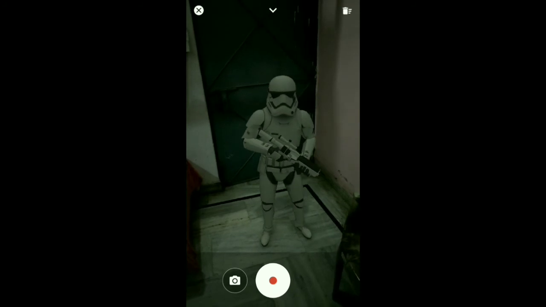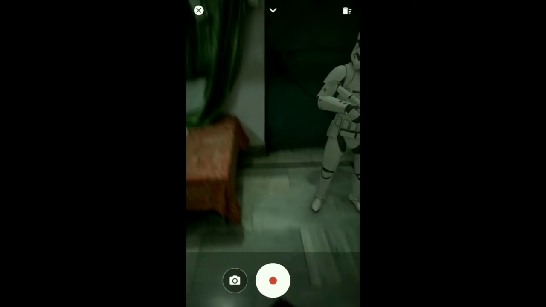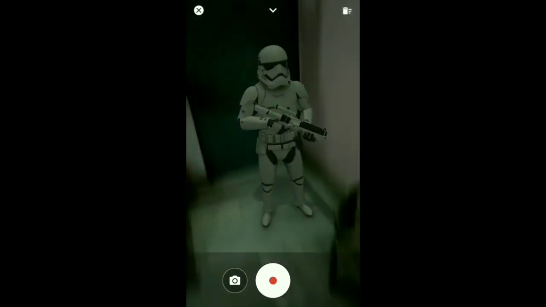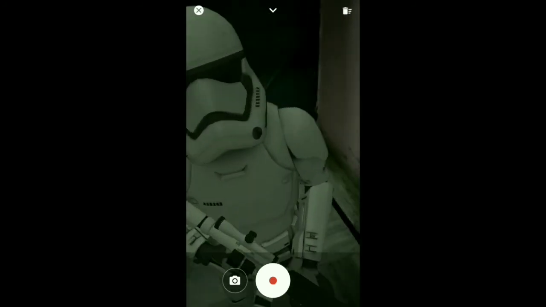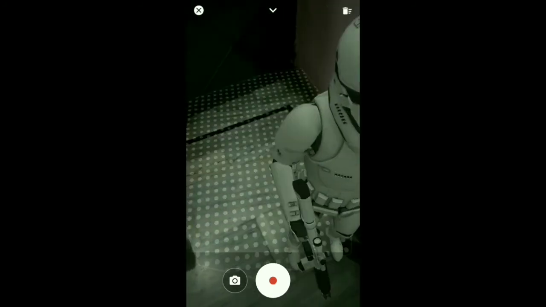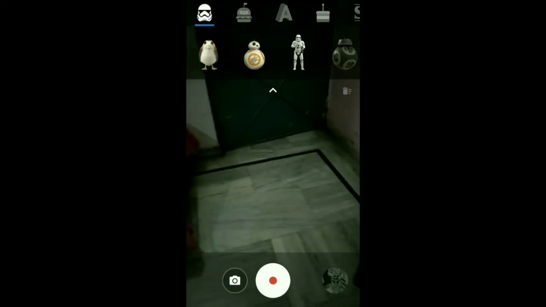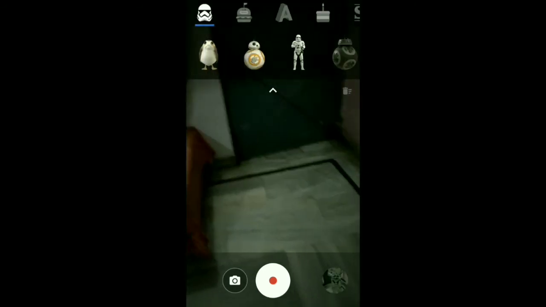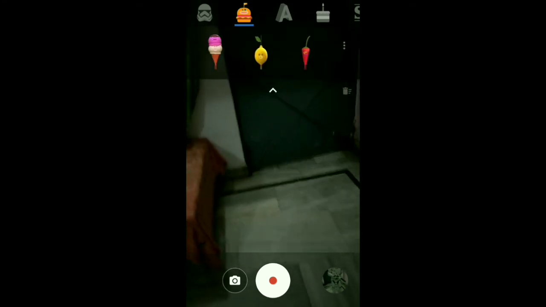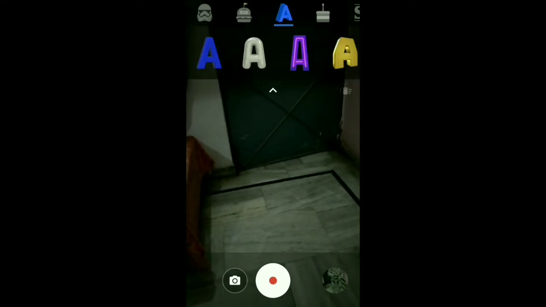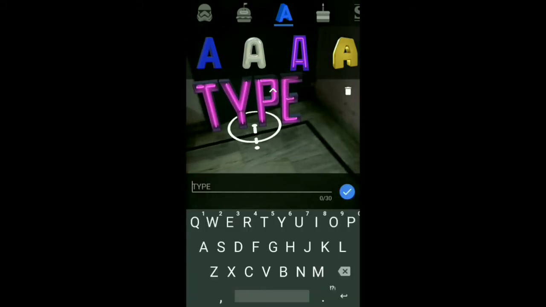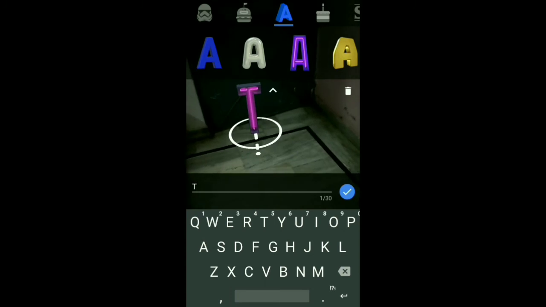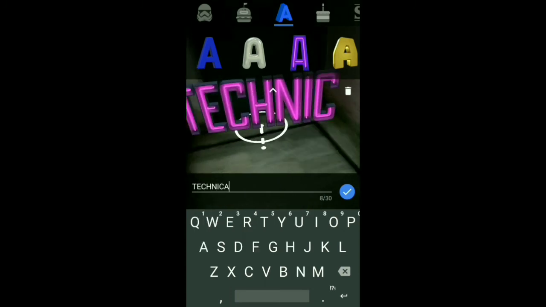So this is the method by which you can put the AR sticker into the Google modded camera application. You can simply record the video and post it on social media platforms. You can also add several more stickers. Just click on the top arrow and you will see all the icons. If you want to delete any sticker, simply click on the delete button at the right corner, and you can delete it.